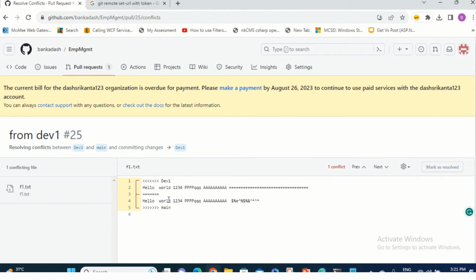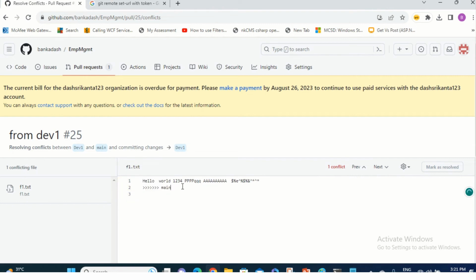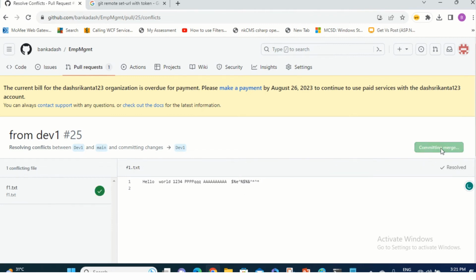So suppose I say no, I will keep the master, what is coming from master, then I will remove this. Okay, I will remove this also. What is coming from master, I will keep it. Then mark as resolved. Commit merge.